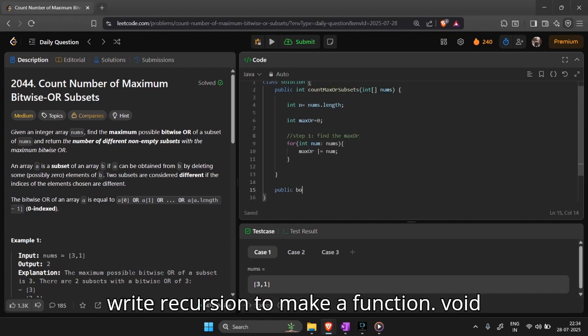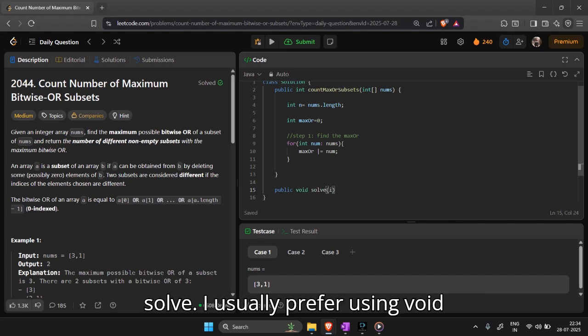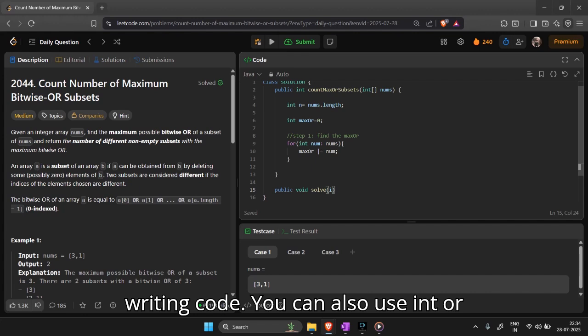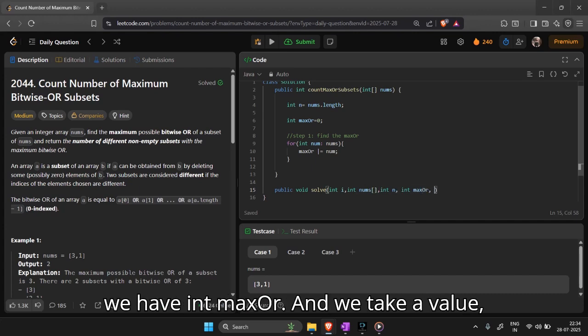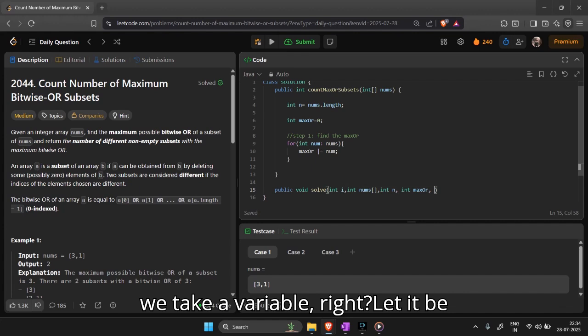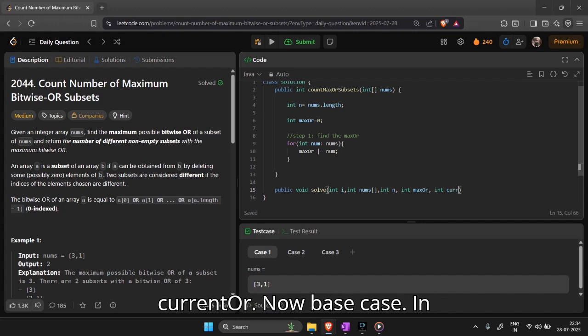We would make a function, void solve. I usually prefer using void because it's like my format of writing code. You can also use int or anything which you like. So I start at index i. We have nums. We have int n. We have int max OR, and we take a variable, let it be current OR.